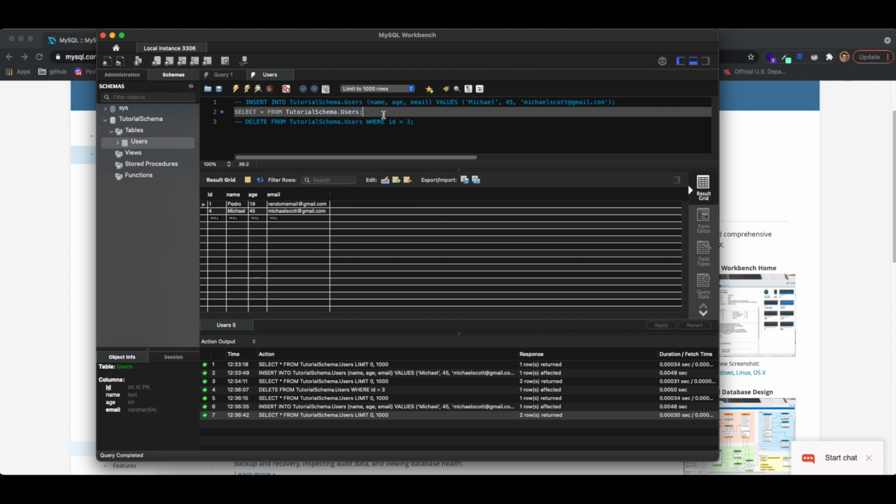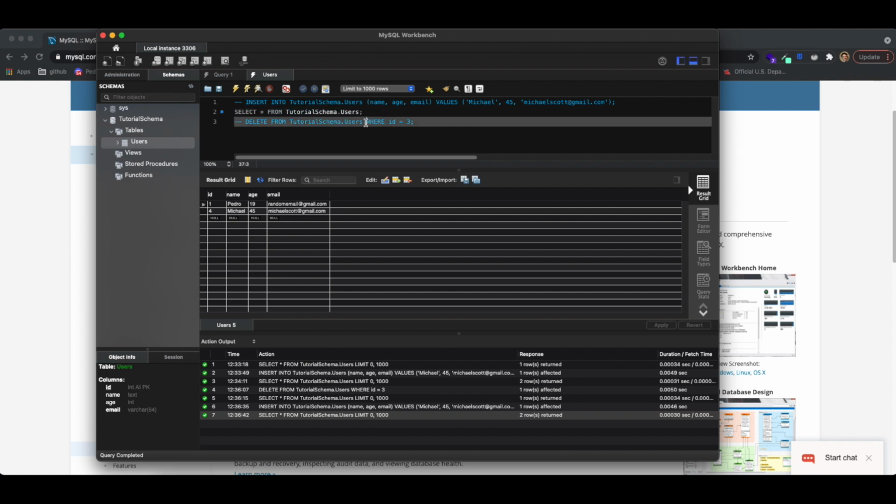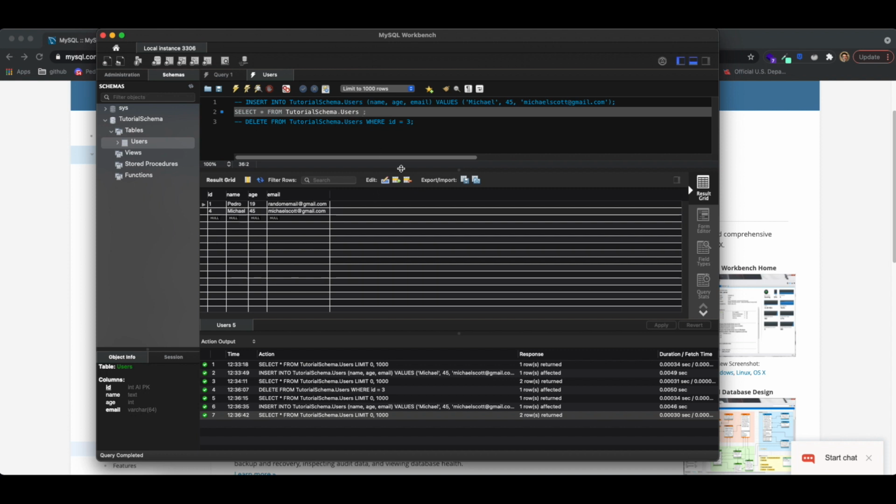What we can do is we can come over here and say select all from the tutorial schema.users, and then use the new where keyword that we just learned. So I can say where age is equal to 45. And now it will select all the users who have this age. So when we click the lightning bolt, it should only return Michael Scott because he's the only person with the age of 45.